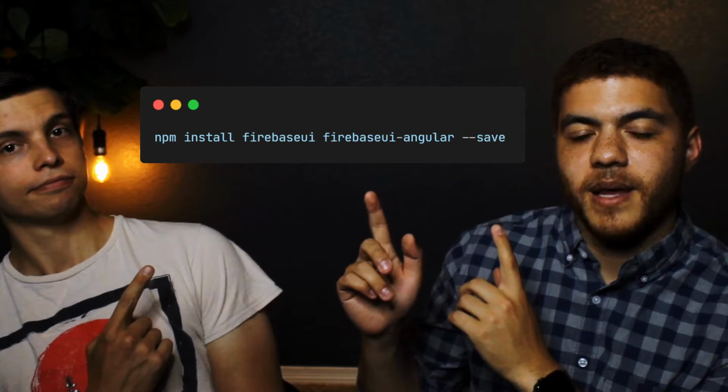But anyways, the other packages that we need to install for this episode is Firebase UI and Firebase UI Angular, which is a wrapper around Firebase UI. And to do that, we will put the command right here. It is npm install firebaseui firebaseui-angular --save. And then you should be good to go with the Firebase UI tutorial portion, which we'll be doing later. You could also add Firebase UI and Firebase UI Angular to your package.json and specify a version and run npm install and do it that way. So get installing.